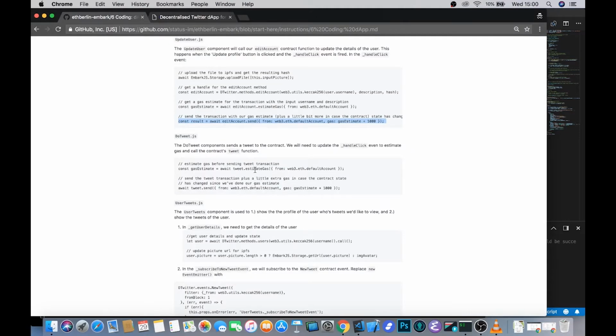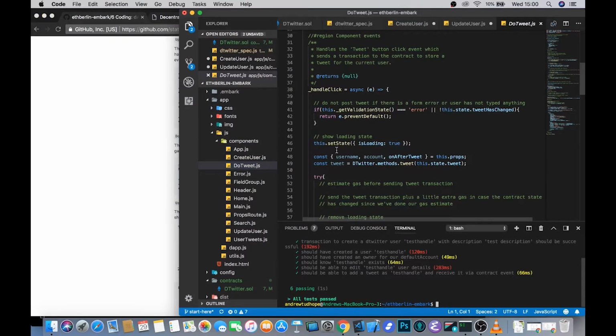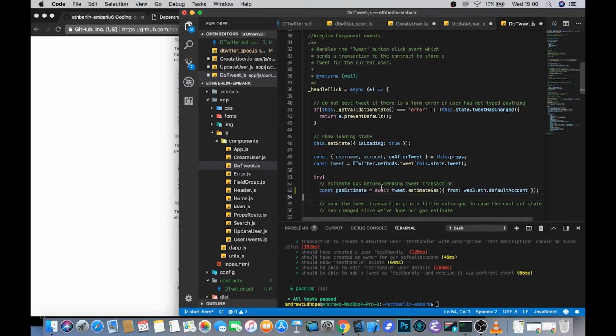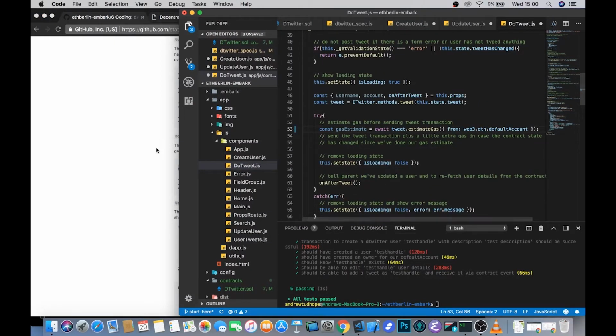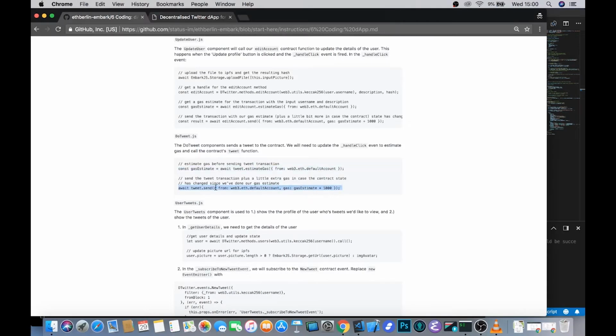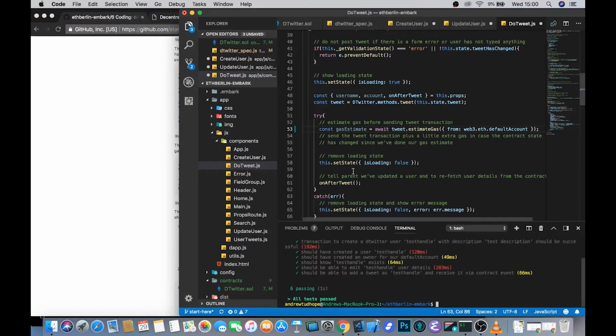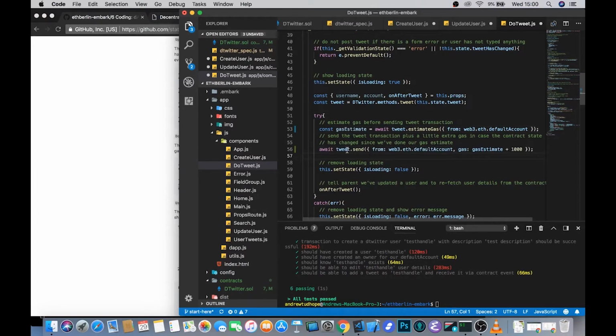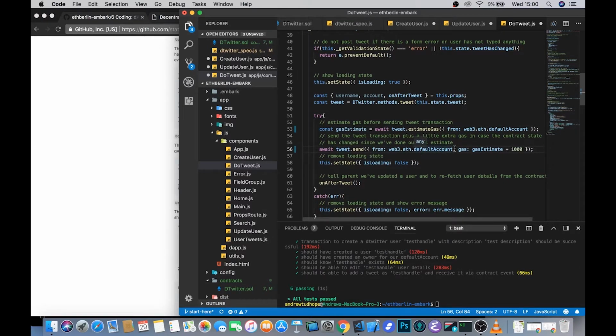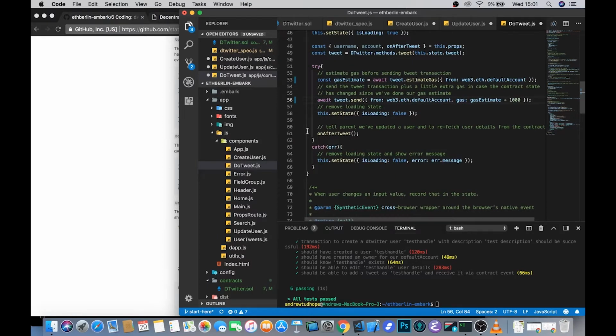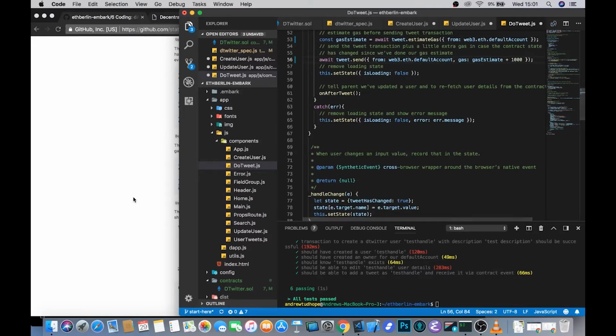So in much the same way, we just need to estimate the gas that it would cost to tweet at that particular time. We can do this in a try catch block again. Once we've got the gas estimates, it's a simple case of sending that tweet. And again, using slightly more than we get back from that estimate because of those edge conditions. And we've got a catch block which will display the error again.